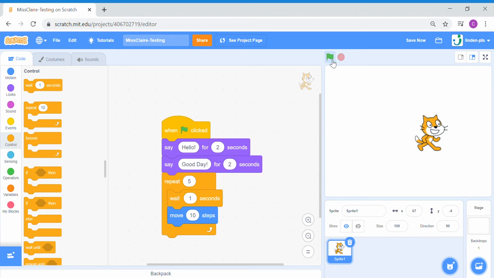Alright, so that was a movement for 5 times. Now you notice that our scratch sprite keeps moving to the right side of the screen. What happens if it suddenly moves out of the screen? We will need to get it back. So how can we do this?